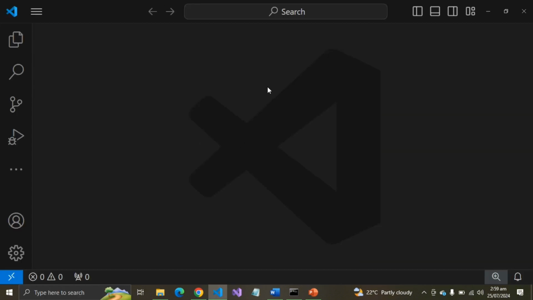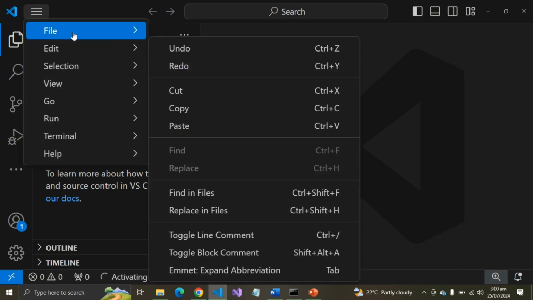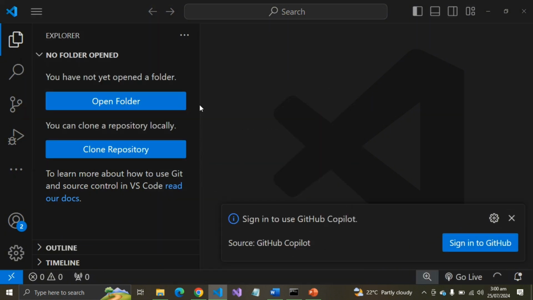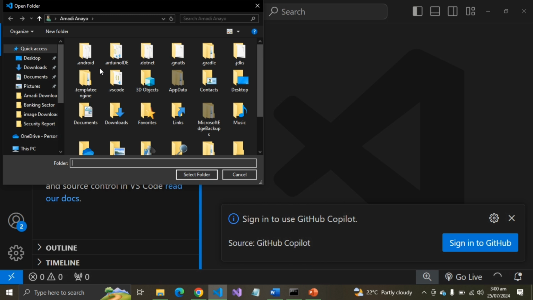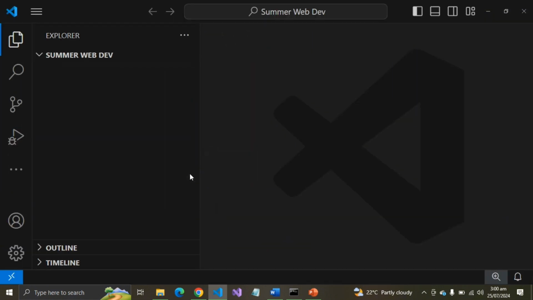VS Code opens up. I will go to File and open the folder. I will go to the desktop, that is where I created my folder. I'll select that folder and open. So this is the folder I created on my desktop.